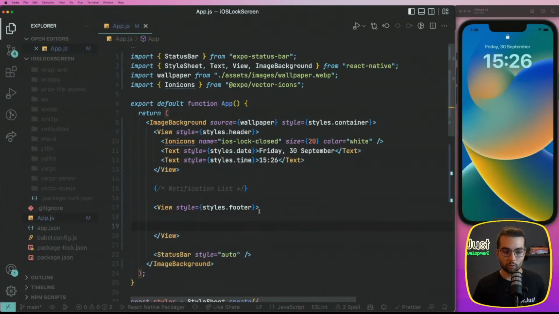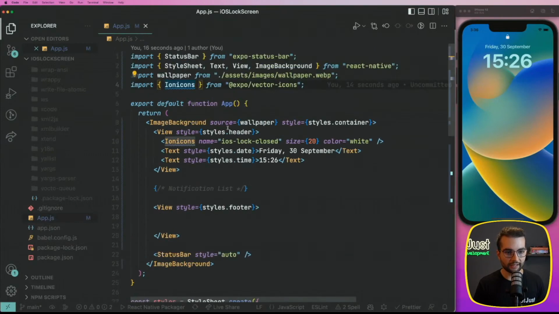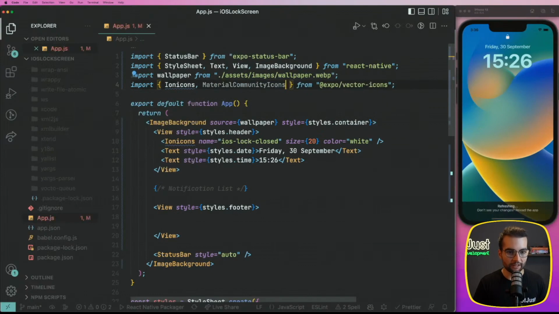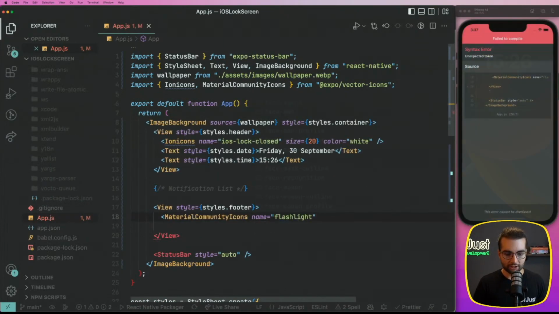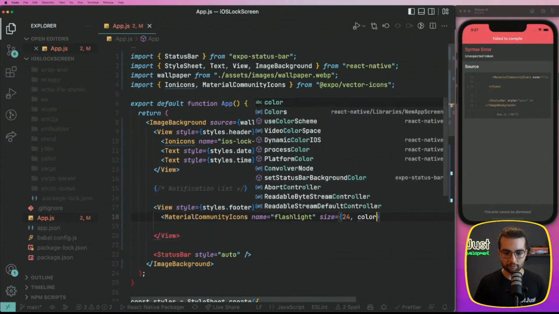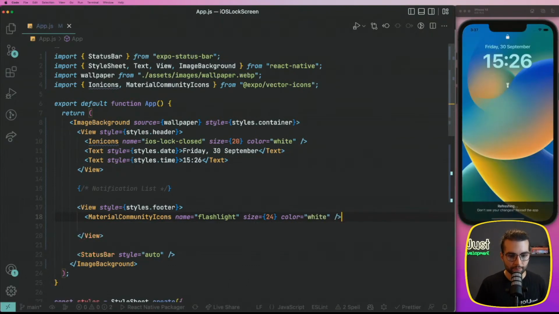And as I said, we need two icons here. One is Material Community Icons. So let's import Material Community Icons at the top from vector icons, and the other one is also from Ionicons. Okay, so let's render the first one. The first one is from Material Community Icons and has a name of flashlight. For the size, we're gonna give it 24, and for the color, we're gonna simply give it white. Let's close this icon like this, and we see it here right in the middle.